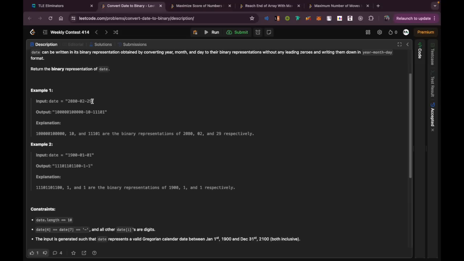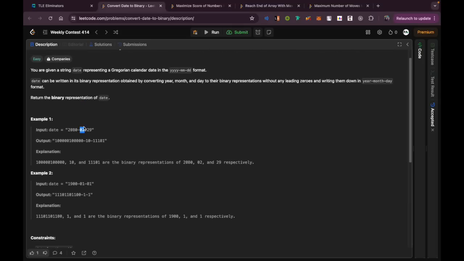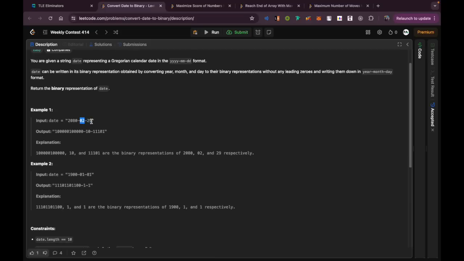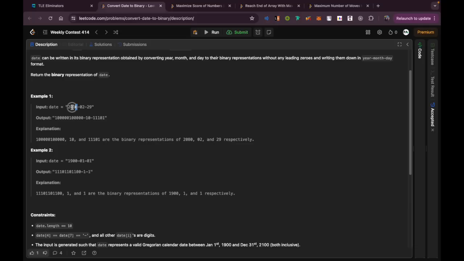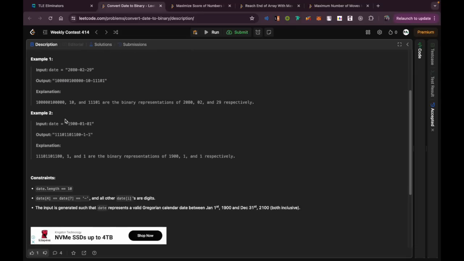So if I look at the problem example cases, let's say the date was 2080, that is the year 2080. Then you have 02, that's the month, maybe February, and then 29. So 29 February of the year 2080. They're just simply going to take 2080 as a number and convert that to binary. So in binary, this is represented as 100000100000, and then 02, as in the number 2, will be represented as 10, and 29 will be represented as 11101. And then they just combine everything with the dashes, as in the main date also, and print it out as a string.